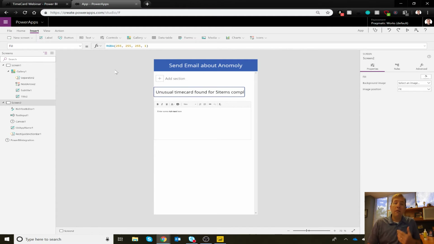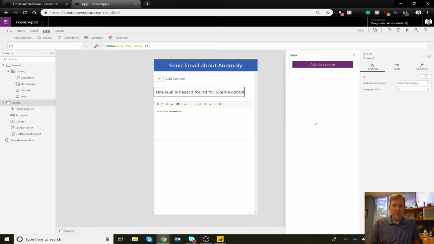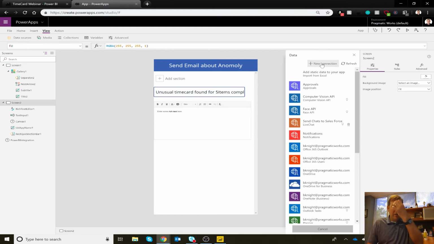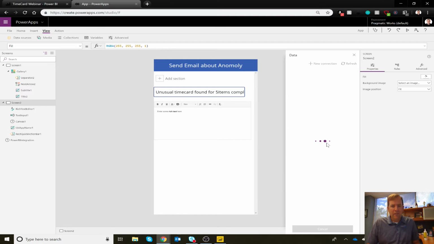Now to send the email, you may have noticed in the previous video, we're going to have to add the Outlook connector. So we'll go to our data source and just add that data connector real quick. Let's add that under, once it comes up. I've already added that once before, so I'm just going to piggyback this connector right here, the Office 365 connector.